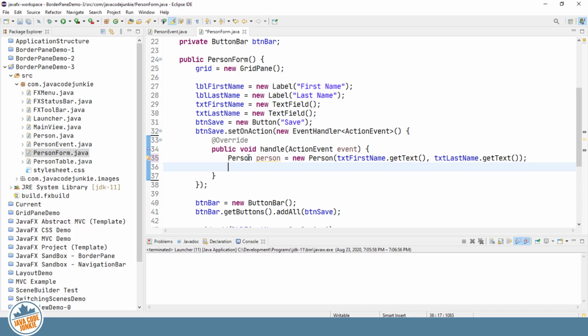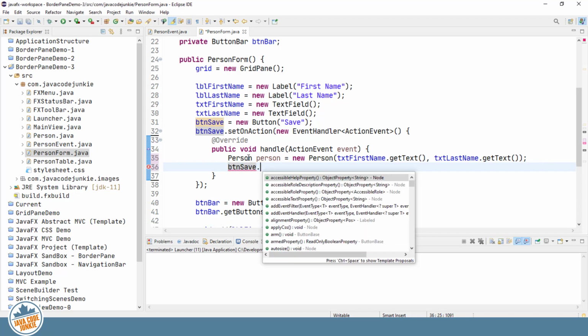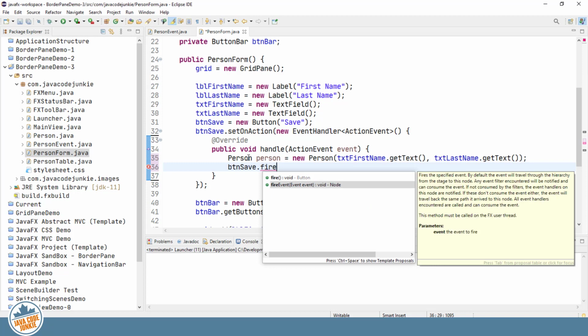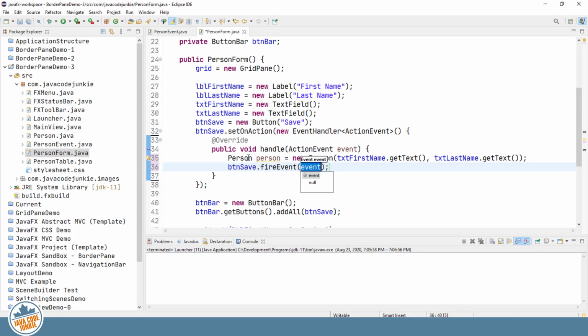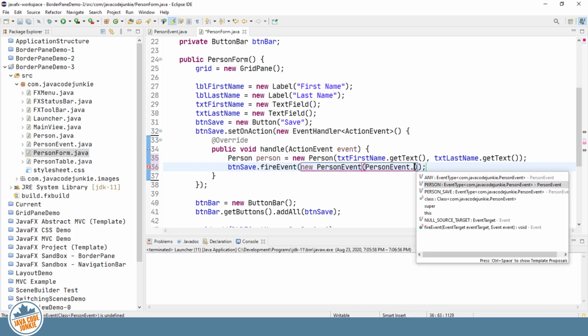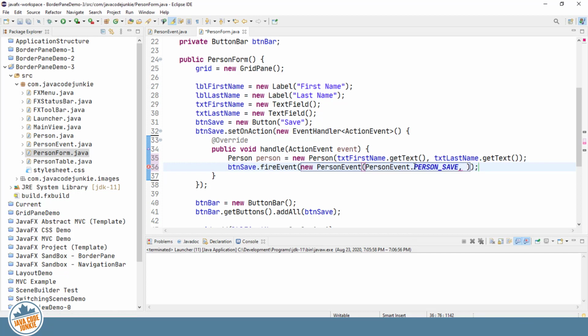Now from the save button, we will fire the event. And we will create a new person event. The person event expects two parameters. The first is the event type, PersonEvent.PERSON_SAVE. And the second parameter is the person object that we just created from the two text fields. And that is the end of step two. We've successfully fired our new person event in response to the button click.